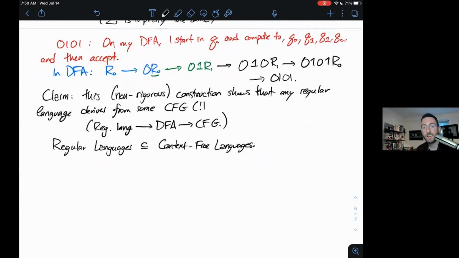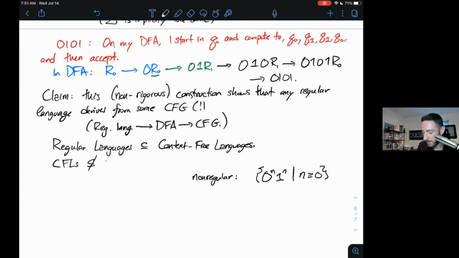Moreover, we know we can write context-free grammars for languages we know are non-regular, right? We know this language is non-regular, but I claim we can easily write down a context-free grammar for it, just the context-free grammar that spits out an even number of zeros and ones. So context-free languages are not a subset of the regular languages because there are context-free languages that are not regular.